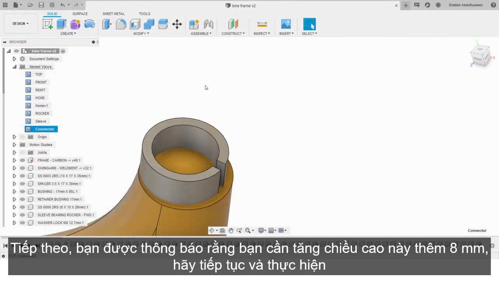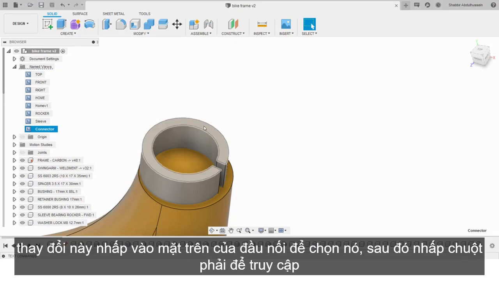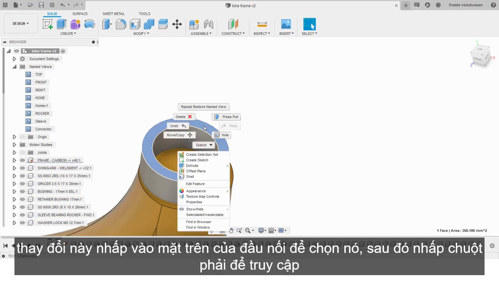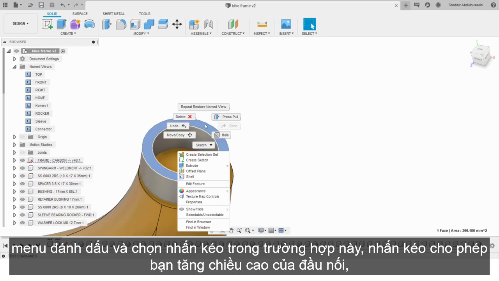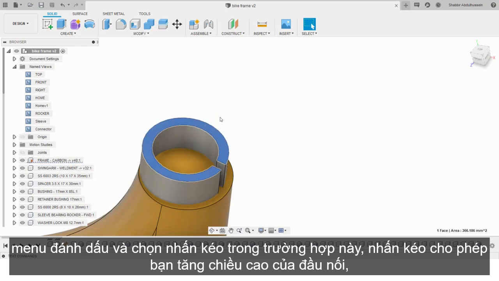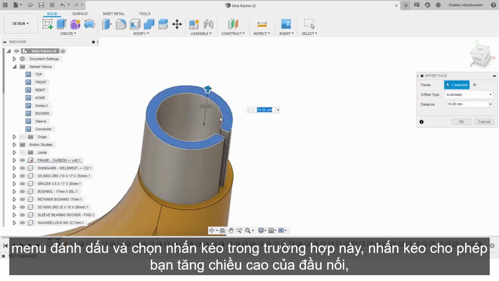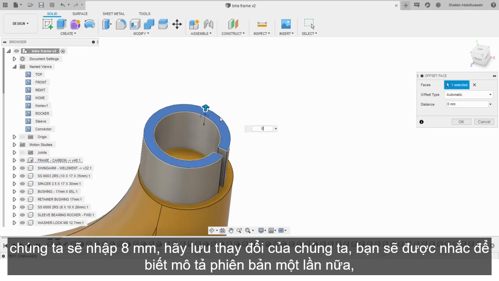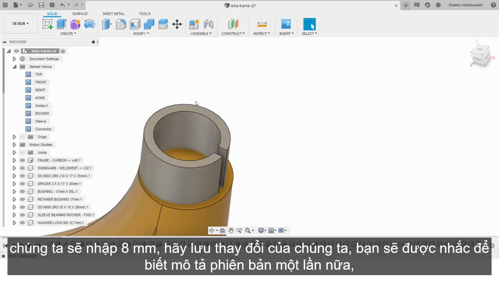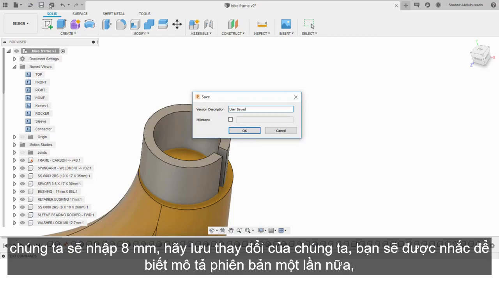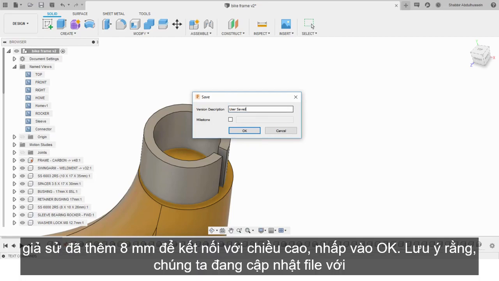Next, you are told you need to increase the height of this connector by 8mm. Let's go ahead and make this change. Click the top face of the connector to select it, then right-click to access the marking menu and select Press Pull. In this case, Press Pull lets you increase the height of the connector. We'll enter 8mm. Let's save our change. You'll get prompted for a version description again. Let's say "added 8mm to connector height."